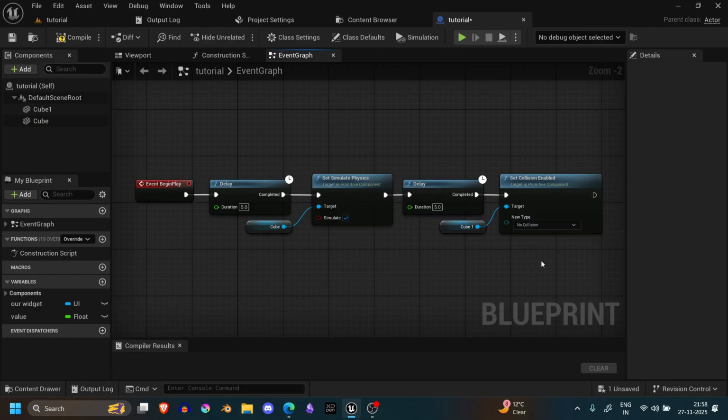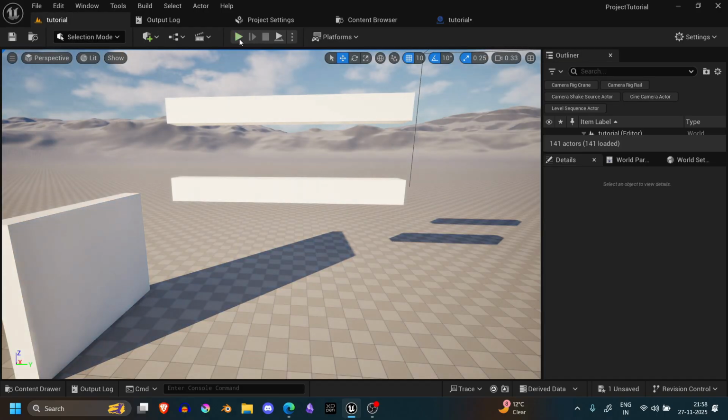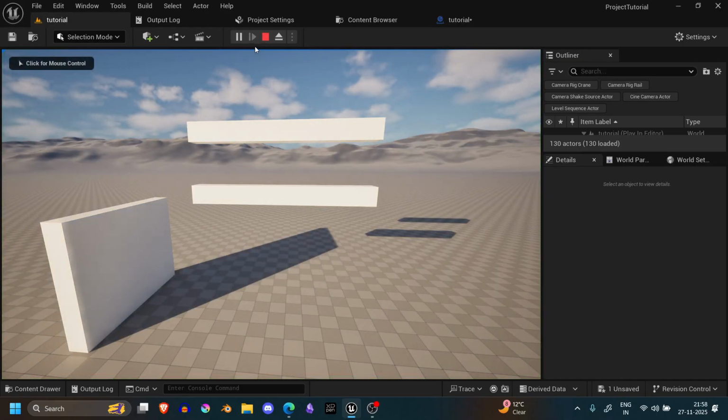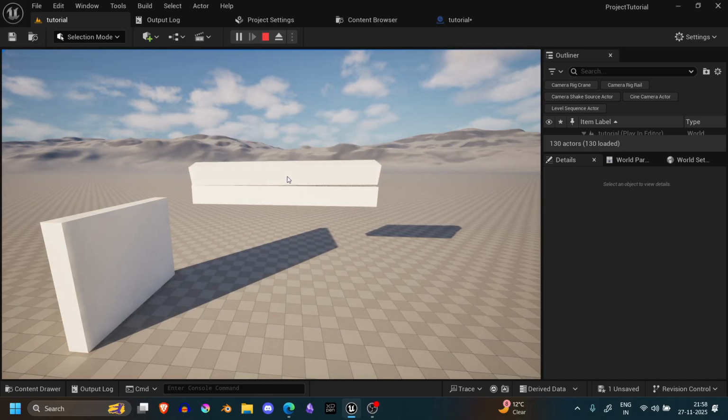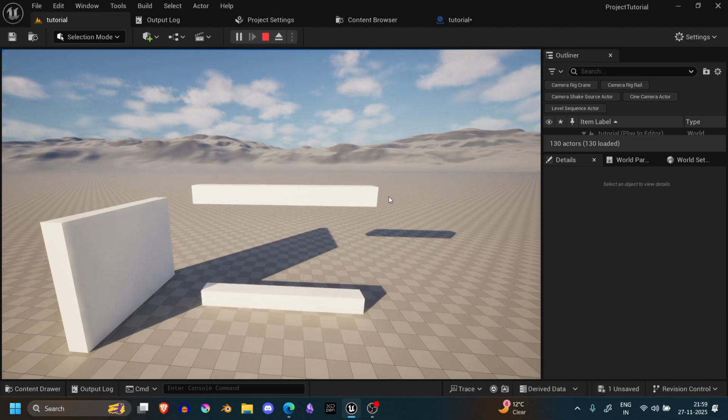So let's just compile the code for now and see it in action so we can better understand how it actually works. Now as we press begin play, you can see the first cube, the one above, starts falling after 5 seconds, but it doesn't pass through because it's waiting for 5 seconds for the cube 1 collision to be disabled, and then it passes through. So it makes it very clear how it actually works.